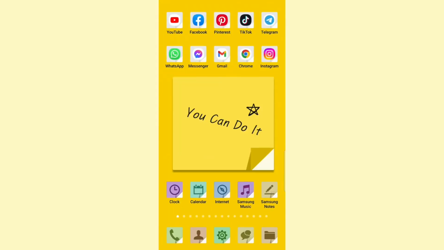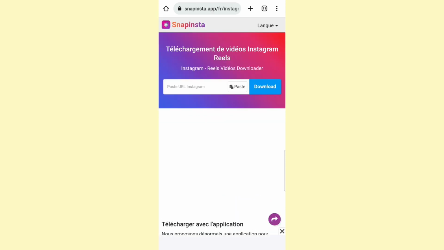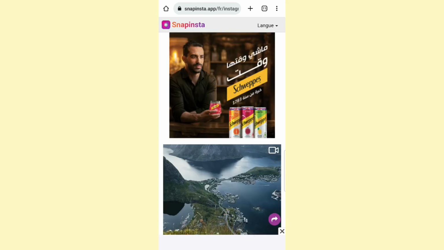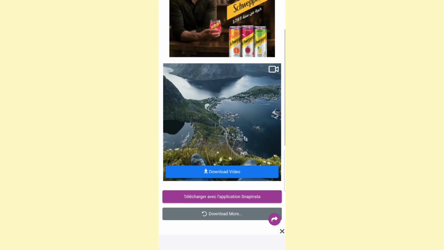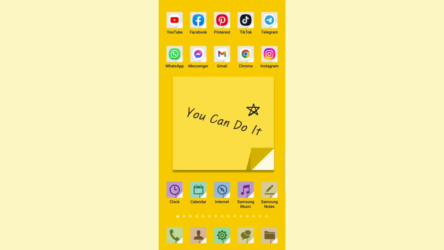Once the link has been copied, you need to go ahead and open up any browser you have and search for Instagram Reels downloader. As you can see, there's a lot of websites here, but they basically all do the same job and work the same way. So what you need to do is click on any one of them and then paste the Reels video link that you have copied, then click on download. And once your video is ready, just click on download video and your video will be downloaded to your phone.